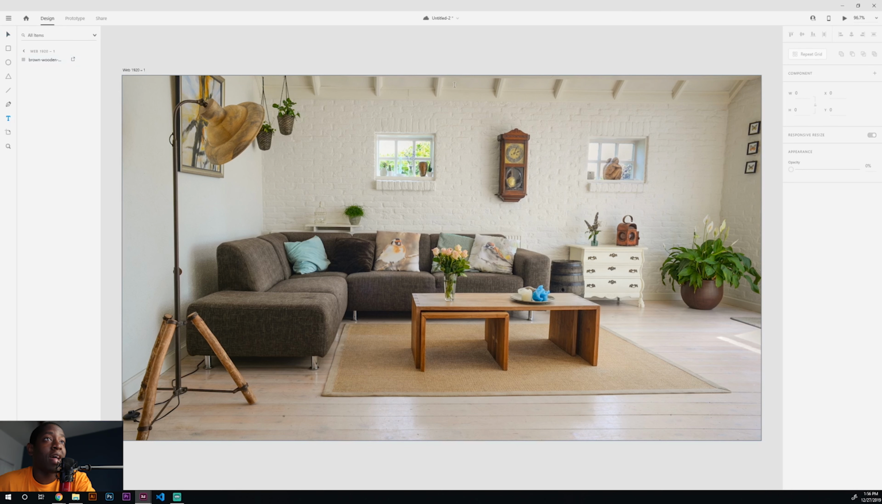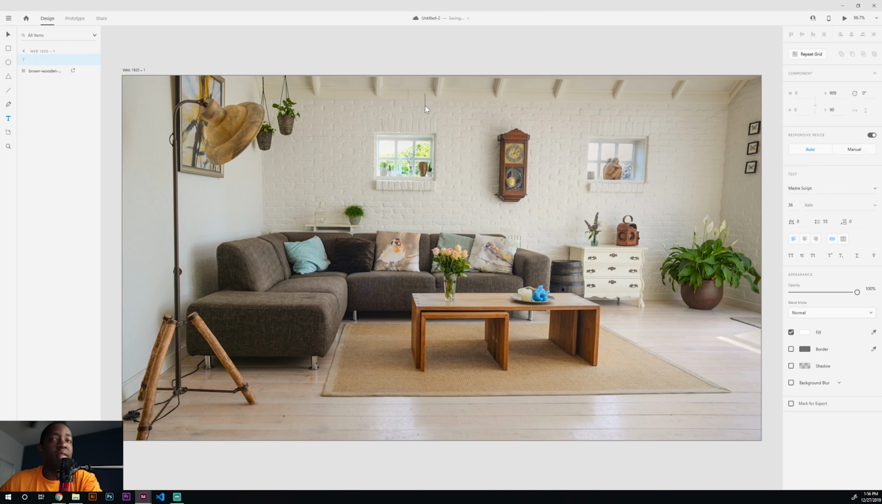Okay, so I already made the logo, just trying to be as creative as possible. The font that I'm going to be using is Madre Script. So the name is going to be InDesign. You guys are free to do whatever. You can make your own. You can choose your own image and spice it up the way you want it to be.